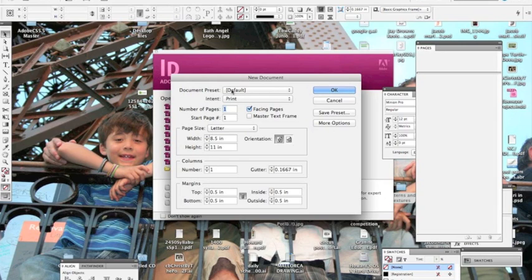The intent of this is going to be for print. Now, you've got default or custom. Default is just exactly what it's pre-programmed to do. The intent of this is print or web. That's going to be the basis of our colors. If I leave it at print, its color set is going to be CMYK or cyan, magenta, yellow, and black. If I turn it into web, it's going to be red, green, and blue. It's also going to deal with the resolution of the images.